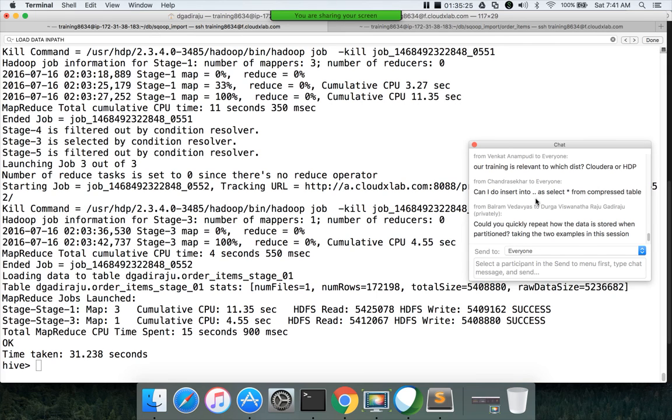Chandrasekhar is asking, can I do insert into as select star from compressor table? Yes, absolutely, you can do that. Balram is asking a question. Please don't ask questions in private, especially the things which are important to everyone. Make them to everyone. Anyway, I will be responding to this. I will be reading the question in detail.